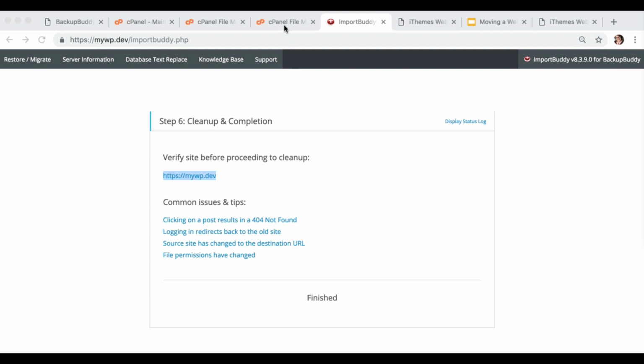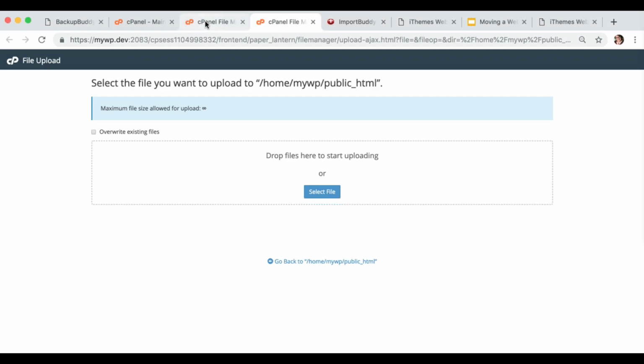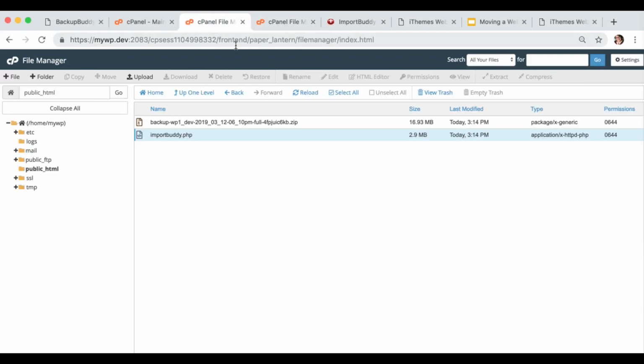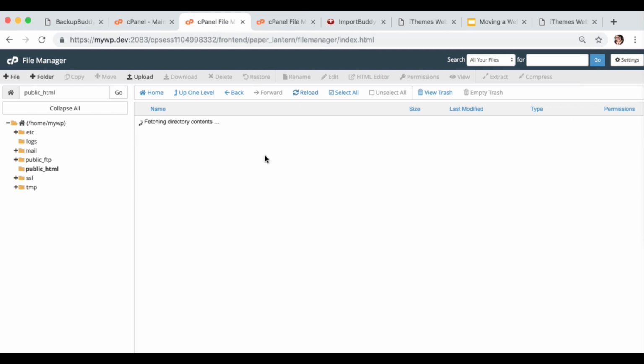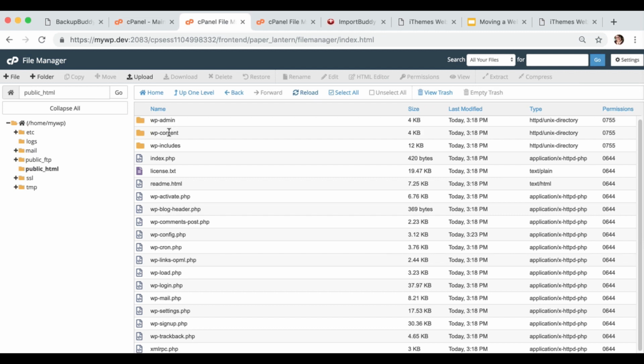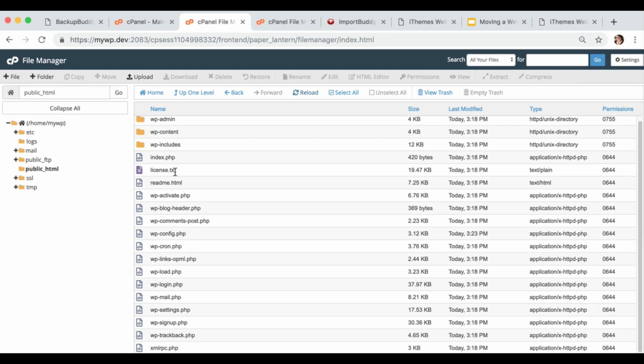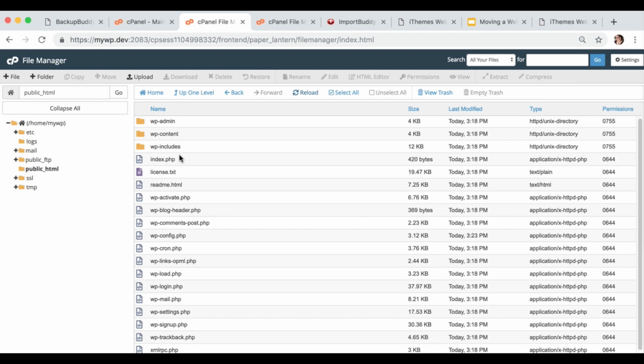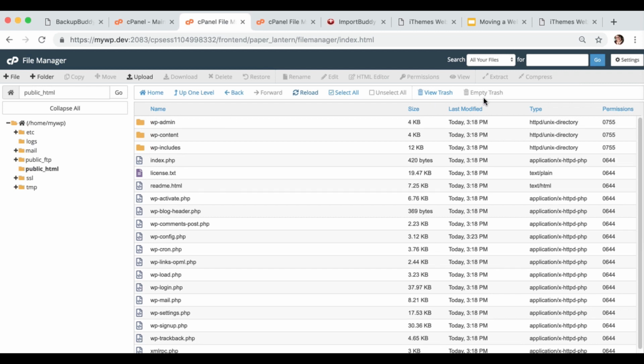What we're going to do is go back over here into cPanel, and we're going to reload that file manager just so you can see what's left. And now you see just your standard WordPress installation. There's no sign of importbuddy.php and no backup zip file, so it's cleaned up after itself nicely, and everything is good to go.